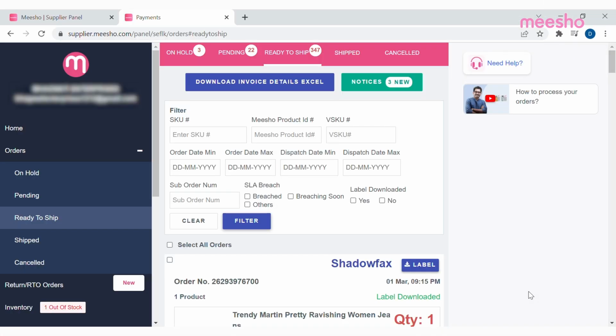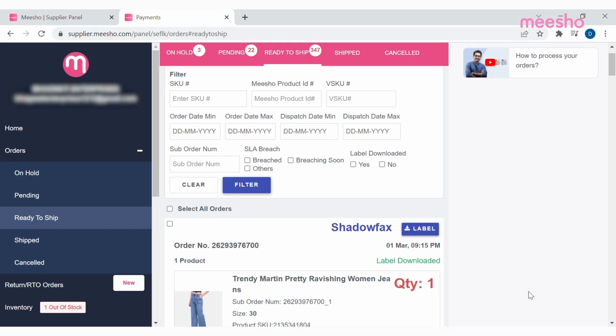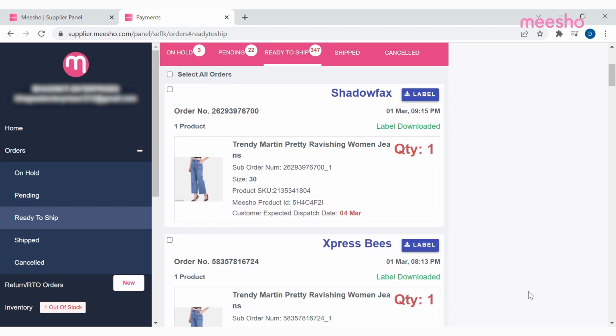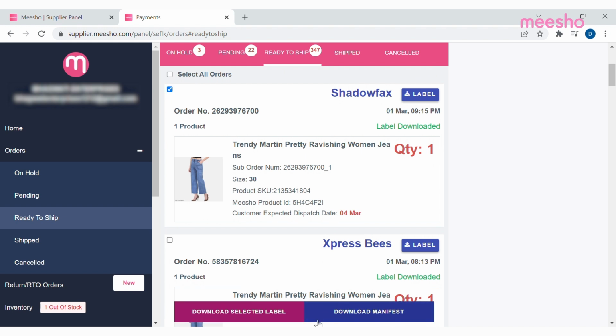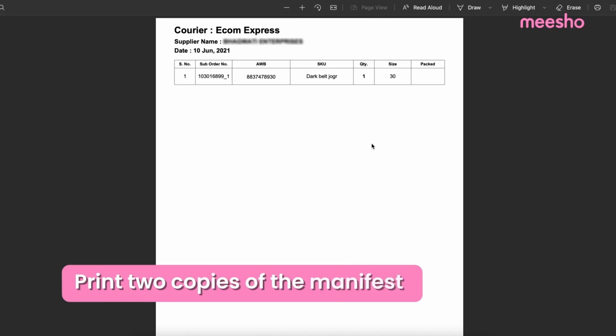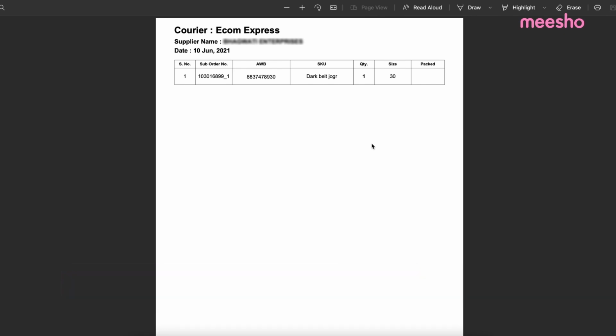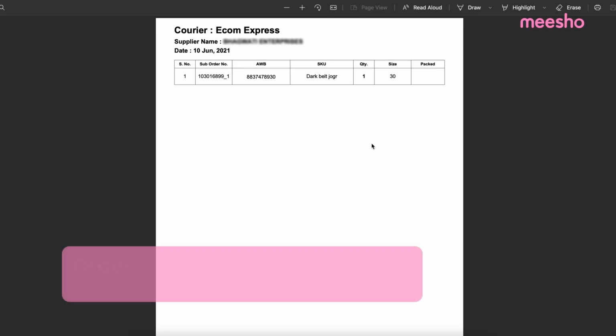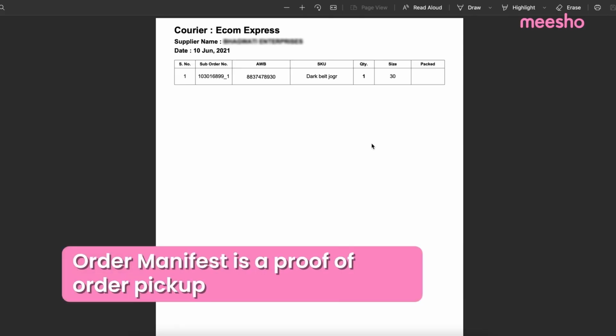Once done, go to your Ready to Ship tab and click on the checkbox here to download the order manifest. We encourage you to print 2 copies of the manifest and get them signed by the delivery partner at the time of pickup. Give him a copy and keep the other with you. A signed order manifest is a proof of order pickup.